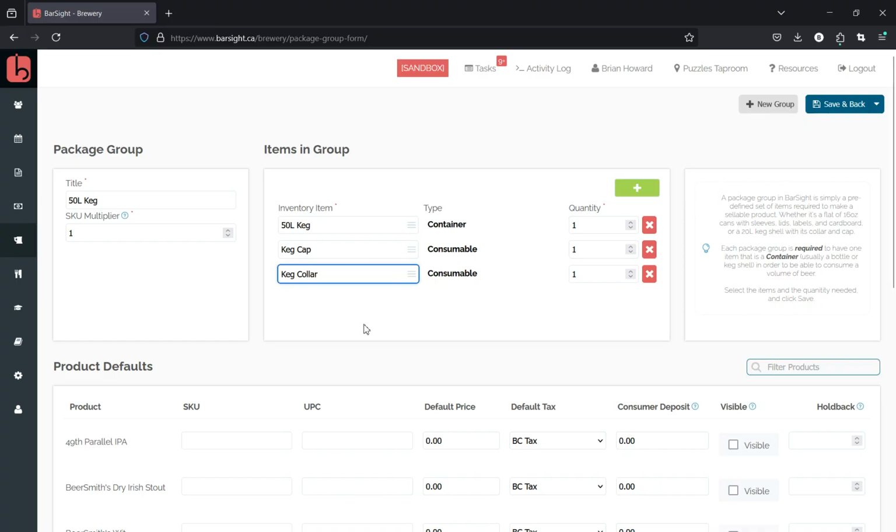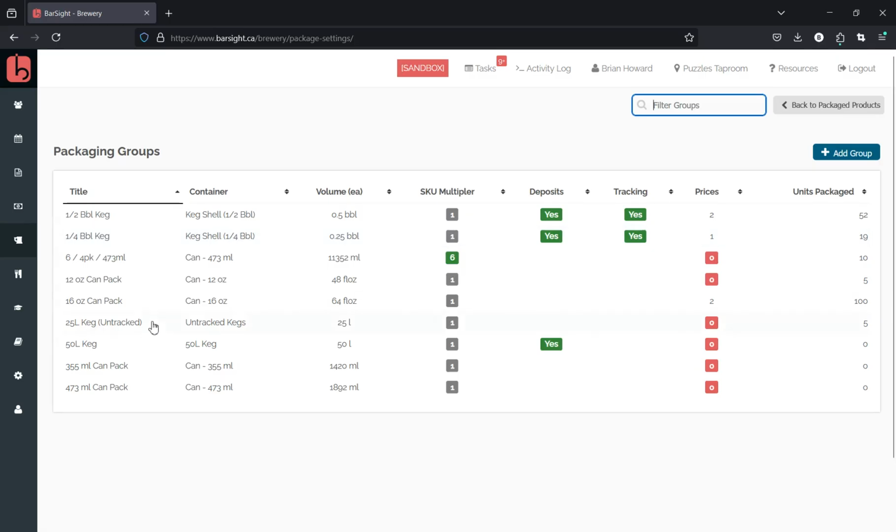Now that we've got this all in, we can go and we can click save, and we will be able to use our brand new 50-liter keg as a new packaging group.